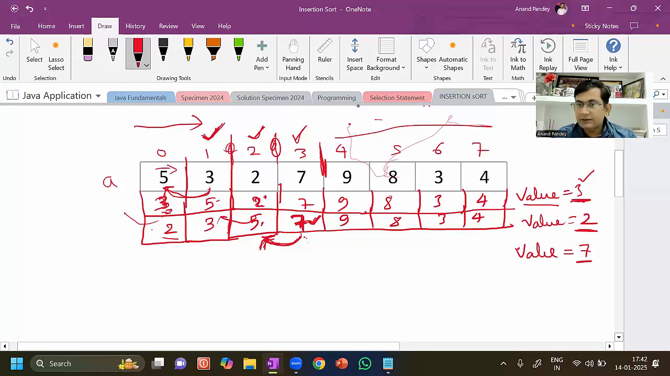Okay, now we'll take the value at index number 4. The value at index number 4 is what? 9. Now we are taking the value 9. Now we are going to put this value to its right position. So the same thing we'll do. We'll compare this value with the previous index value.